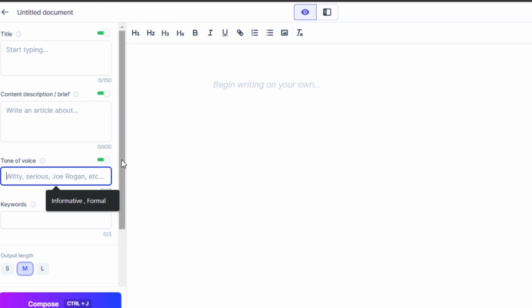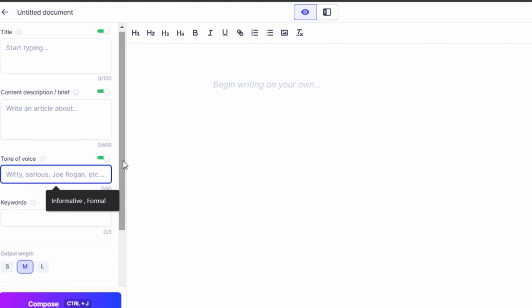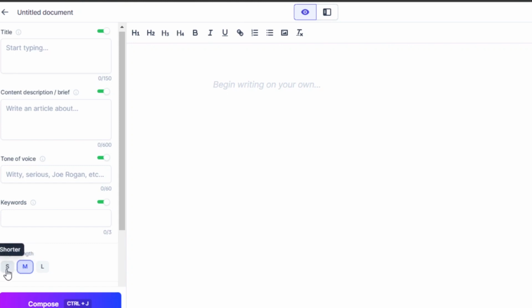We can give different tones to Jasper to help it produce content that we were actually looking for. I can add different tone of voices such as witty, serious, informative, formal, and others. Then we can add up to 3 keywords right here. And we can also select the output length from here, small, medium, or large. I am going with medium. Total number of words will be shown here.